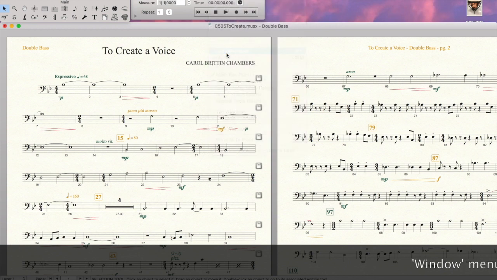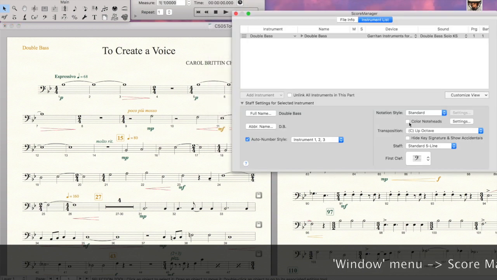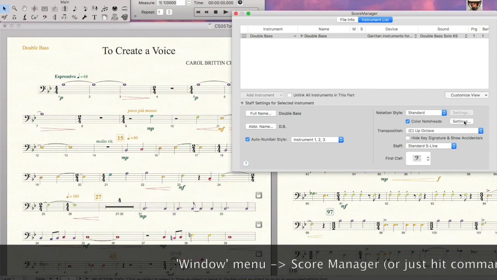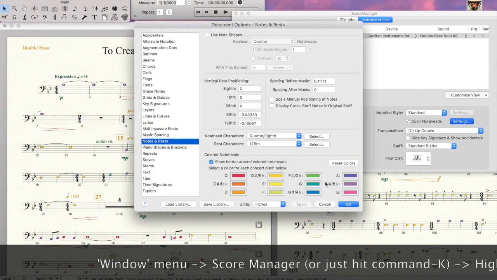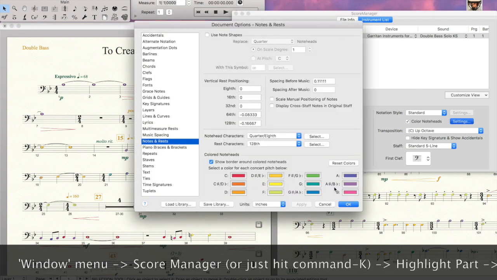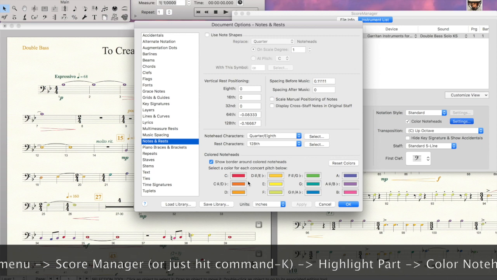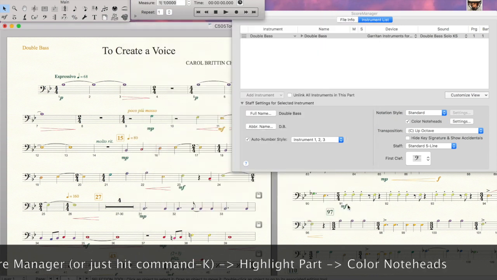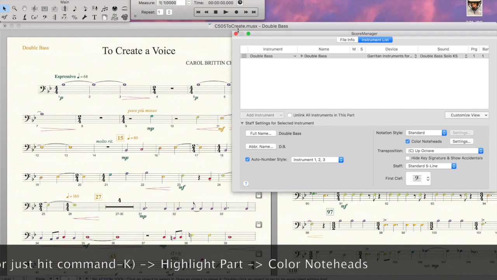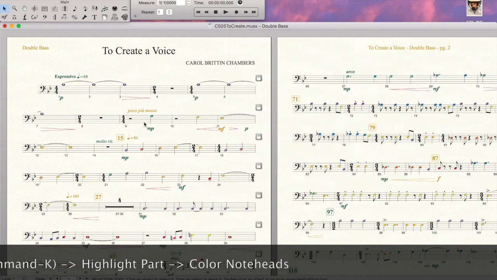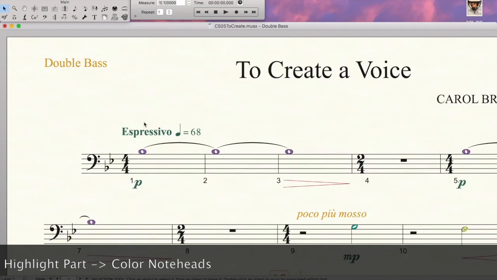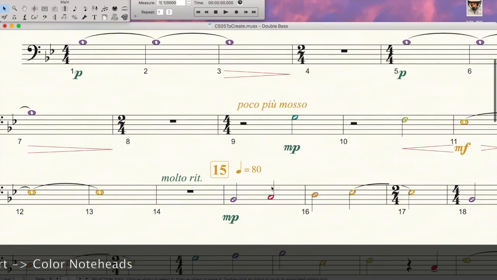The next thing we're going to do is color code. So you go up to Window, click Score Manager, highlight your part, and then just hit Color Note Heads. And you can see here when we click on Settings that each pitch has its own color or shade, and then when we close out that window for a better view, you can zoom in here and see that each pitch has a different color.